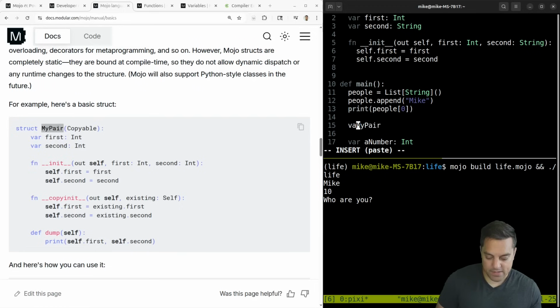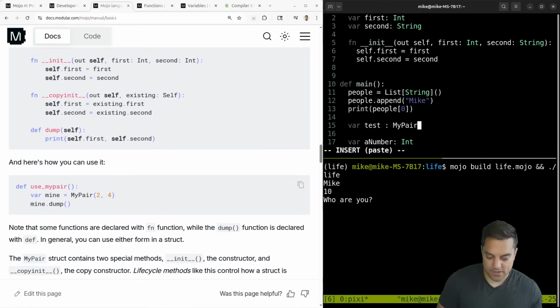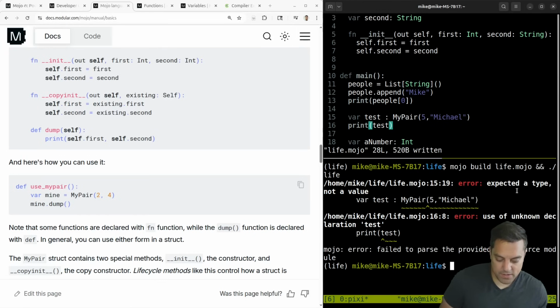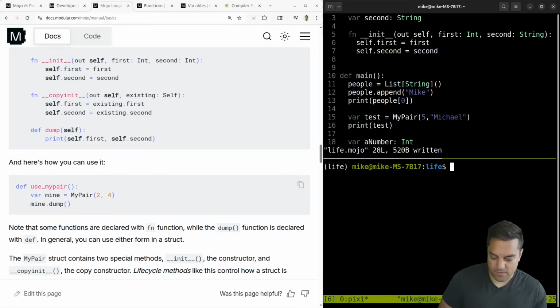Let's see. Var test. Okay, that's going to be of type my pair, and I need to initialize it. Call the constructor, 5, and then Michael, just to have something different. And let's try to print out test without the dump function. I'll rebuild it. Let's see, error, expected a type, not a value. Okay, let's see what I did wrong. Var pair. Oh, I just have to do equals right there. Okay.